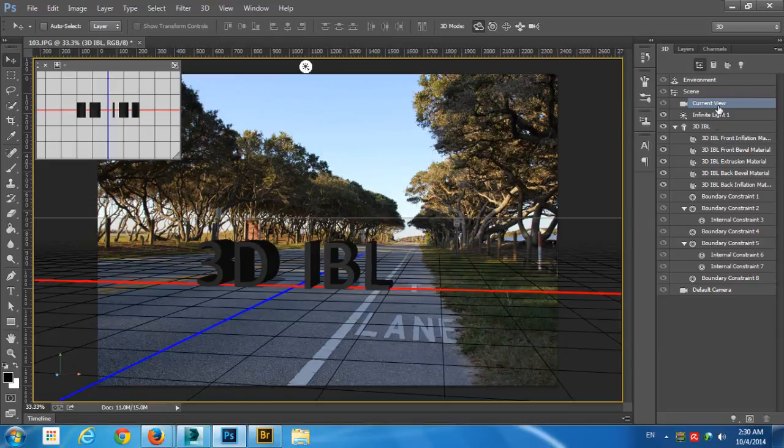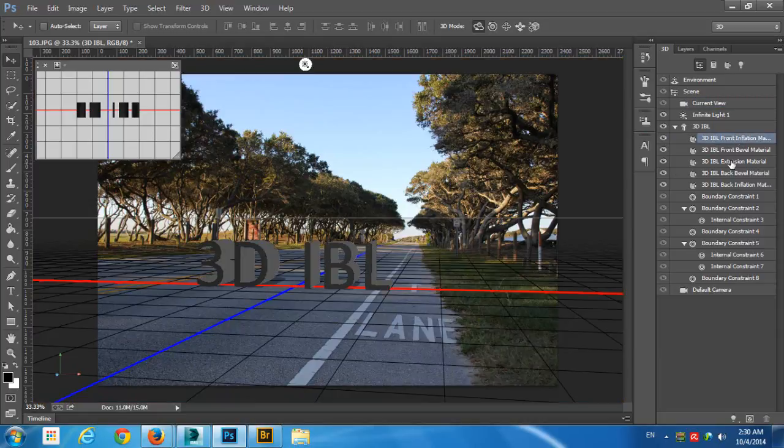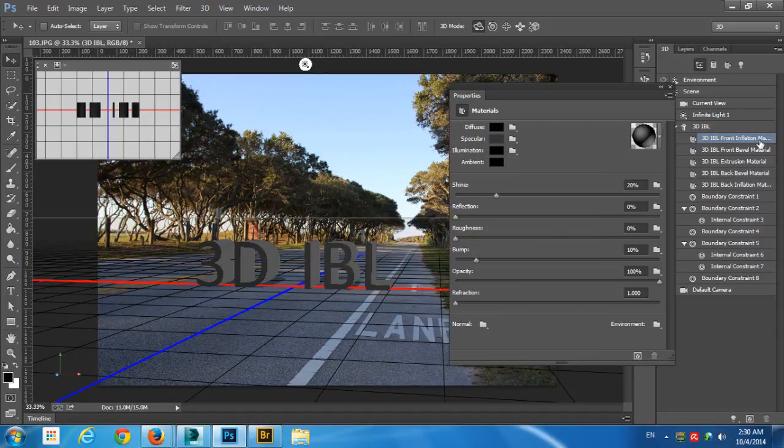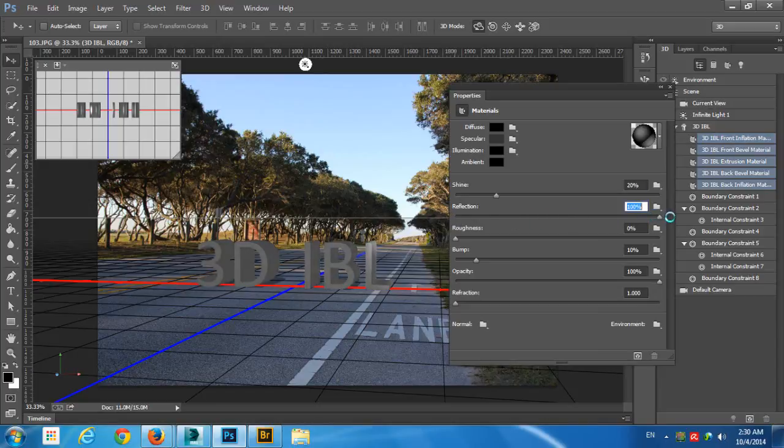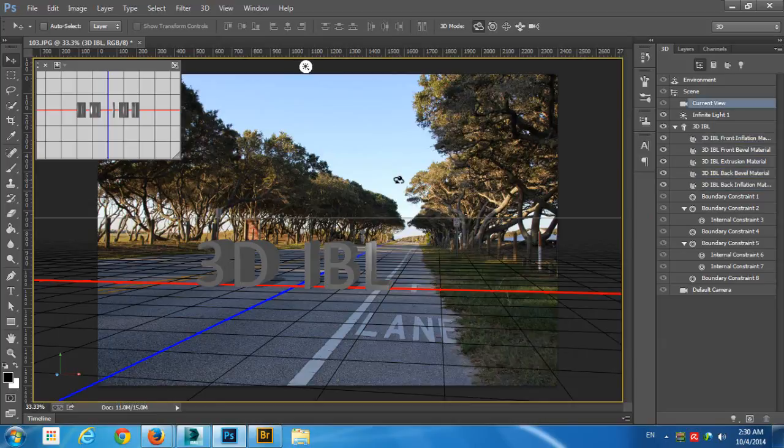Anyway, now let's see this. There's our object, and the first thing I want to do is change its material so I can see the environment reflecting. So I'll select the material and select all of them, and give them 100% reflection. This will change it to chrome material, no roughness, and everything is good to go. So here we have this 3D text.